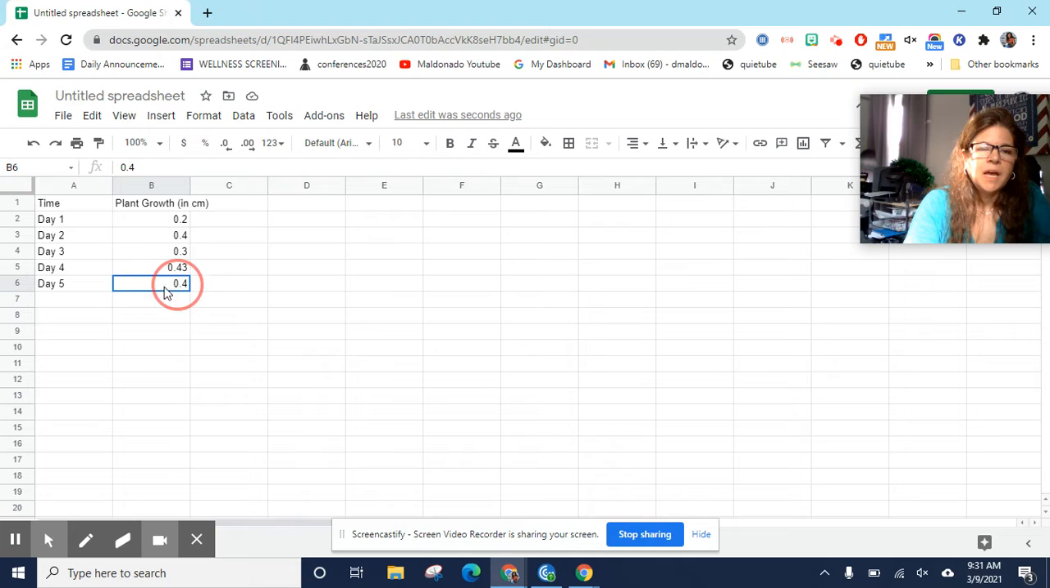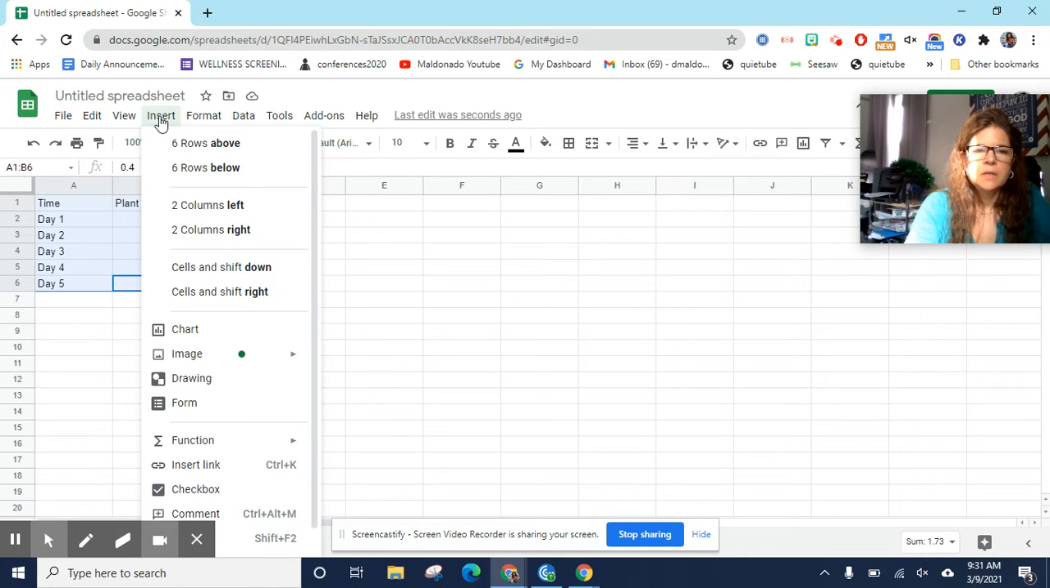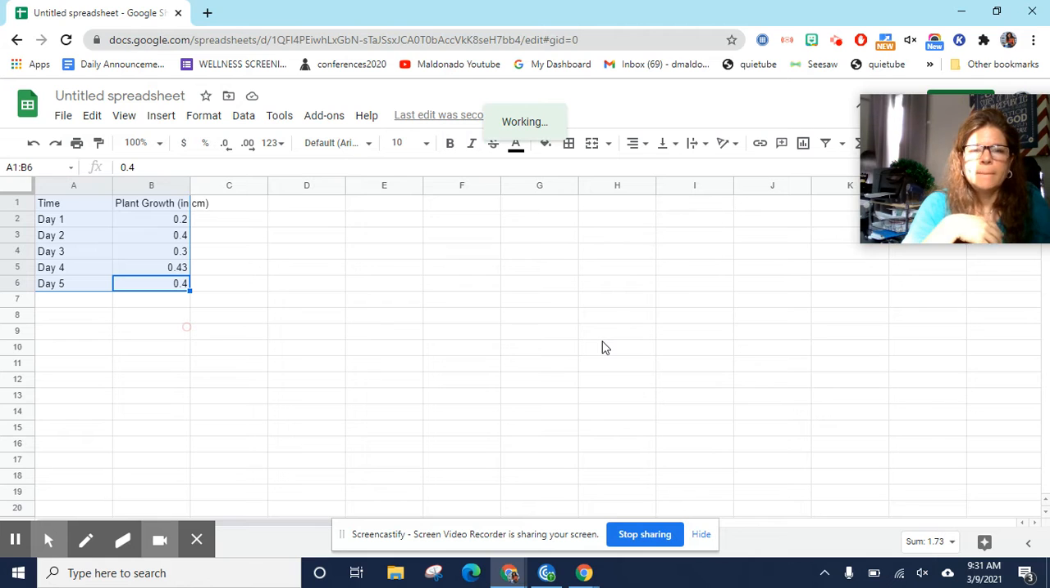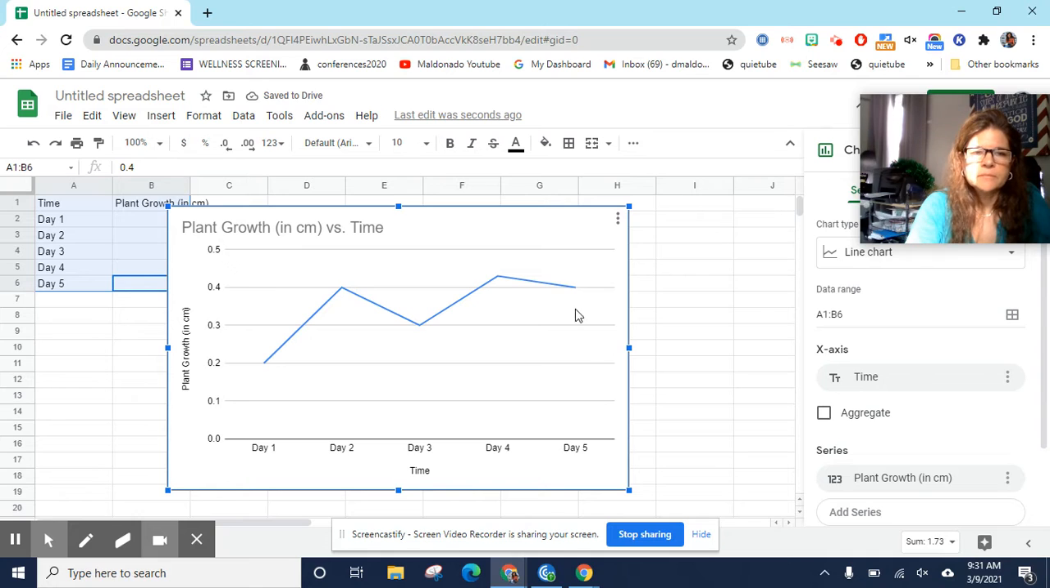Now we highlight all of our data. How do we make a graph from this data? There are 2 different ways. Over here there's this little icon, and when you hover it, it says Insert Chart. Or over here, you click Insert, drop down, Insert Chart. And automatically, here it comes, the chart. Look at that, plant growth in centimeters versus time. So it's showing us how the plant grew.